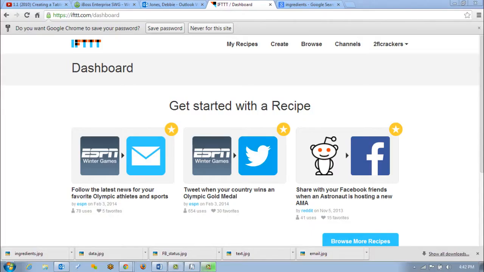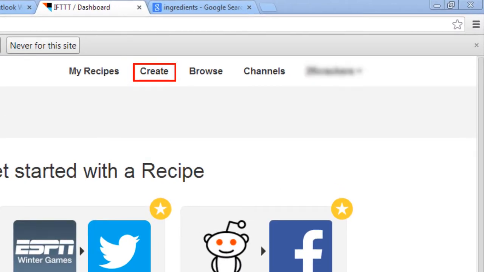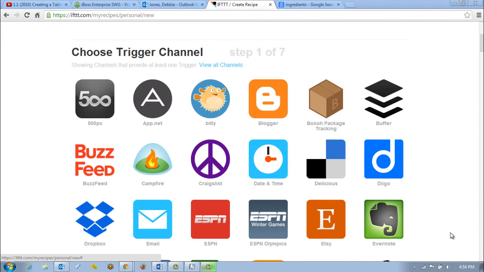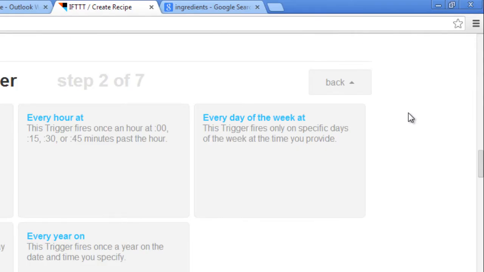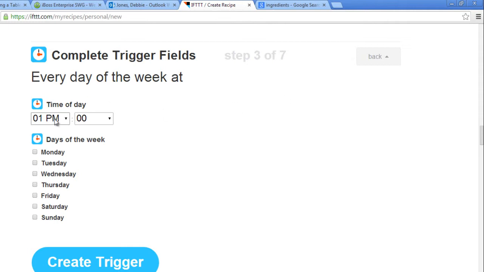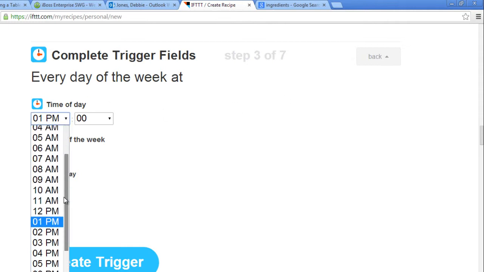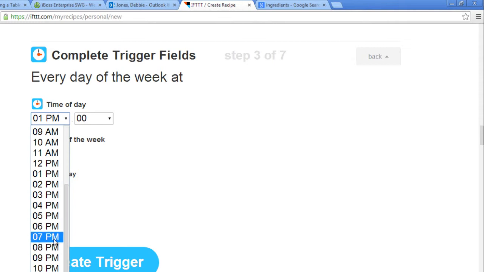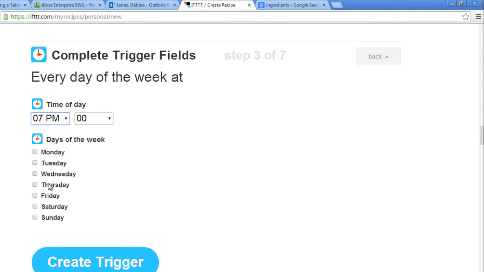After you have joined If This Then That, if you would like to start with a recipe that they've already created, go to the dashboard and download a recipe or create your own. Here's an example that I would use. I would choose the date and time, clicking on it. Every day of the week it's only going to fire on specific days of the week that I provide. So I'm going to click on that one and say I want it to happen at, set my time, let's say 7 o'clock p.m. and it needs to be on Wednesday night.